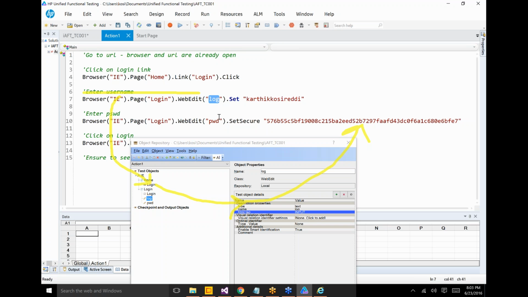So here I don't want it to call it log. It is username. Here password at least. So I'll just call this as uname. Why should I call it as log? So I'll call it as uname. And set is the method. Set is a method performed on web edit where it goes and types information, whatever you give after that. So here I said type Karthik Kosiredi. So it will go and type that information there.